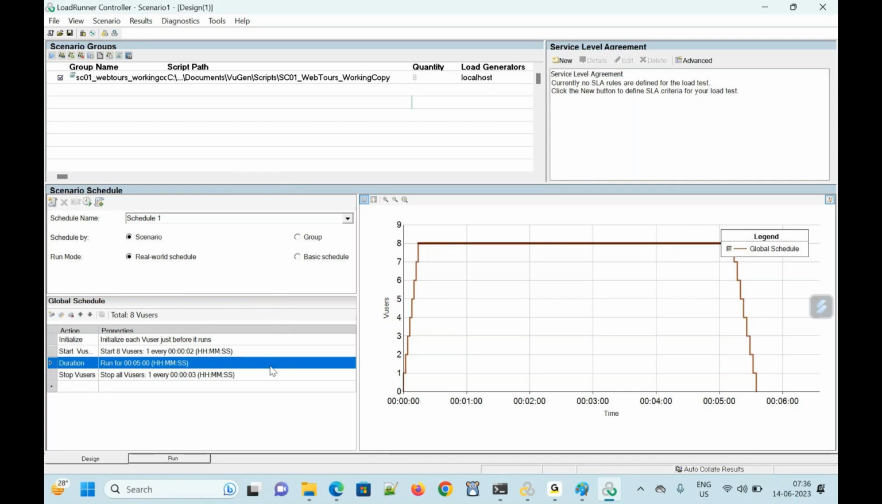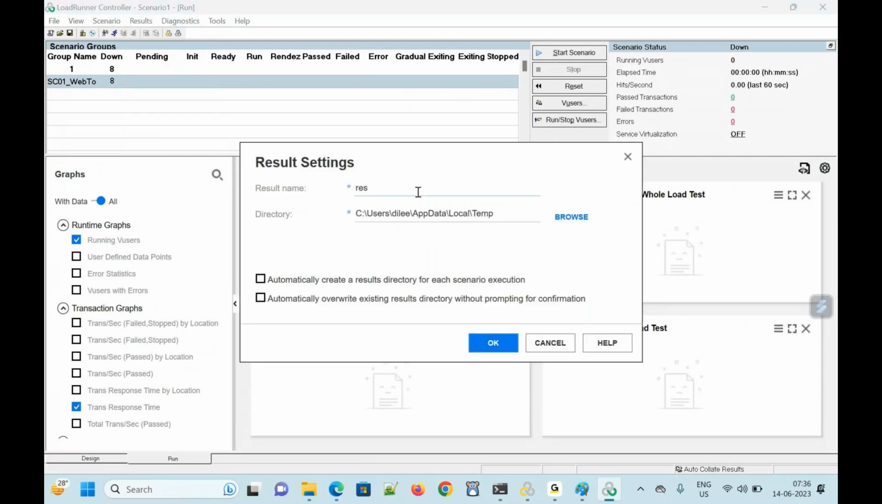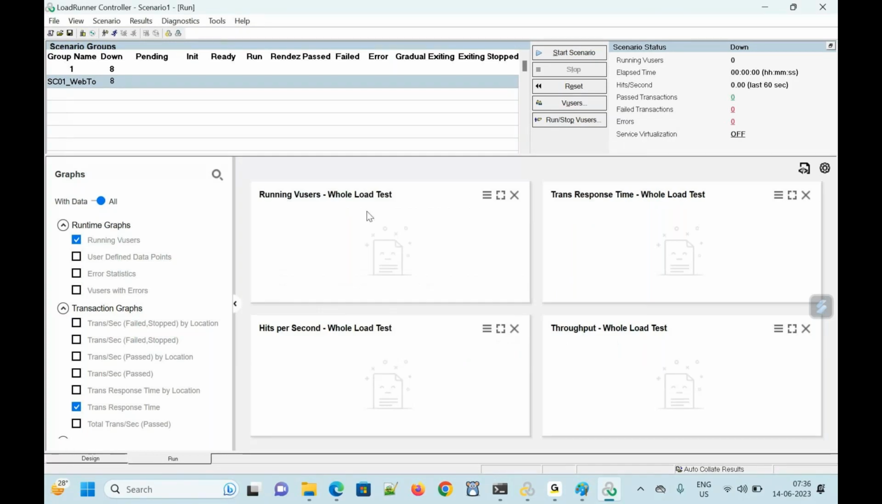Then I'll go to the run tab. I'll simply save these results, wherever I need to save them. Simply click on results. So I just save these results. Simply here, see, start scenario is there. If you click start scenario, the script execution will start.